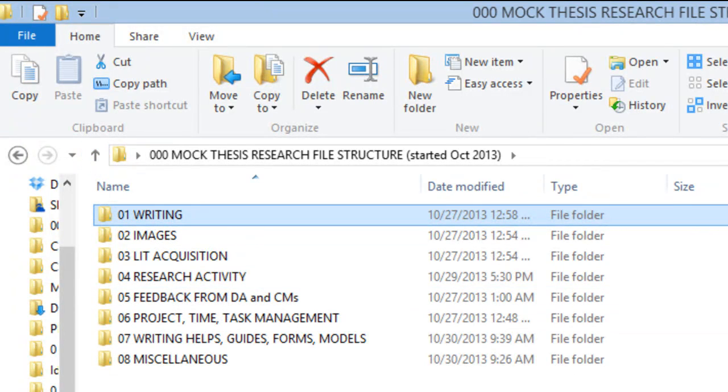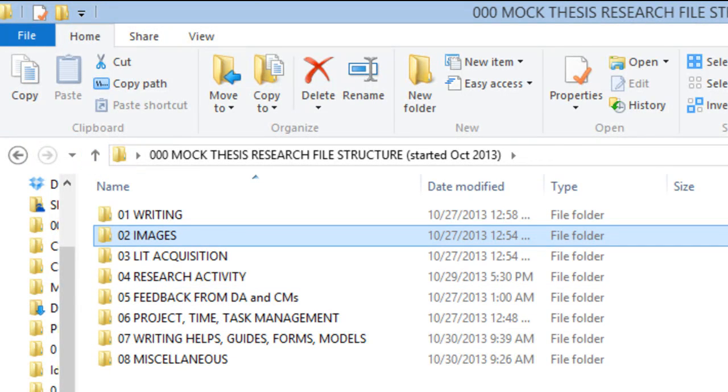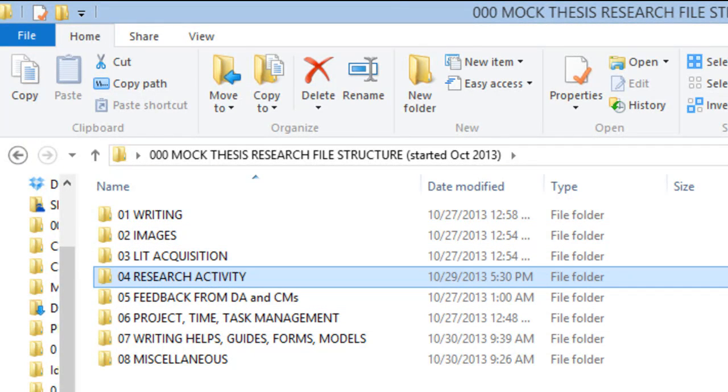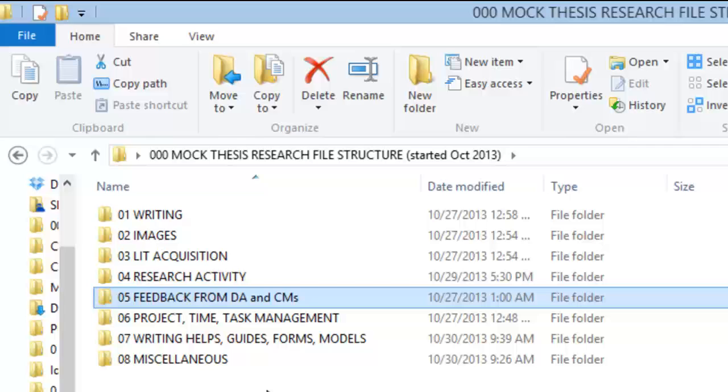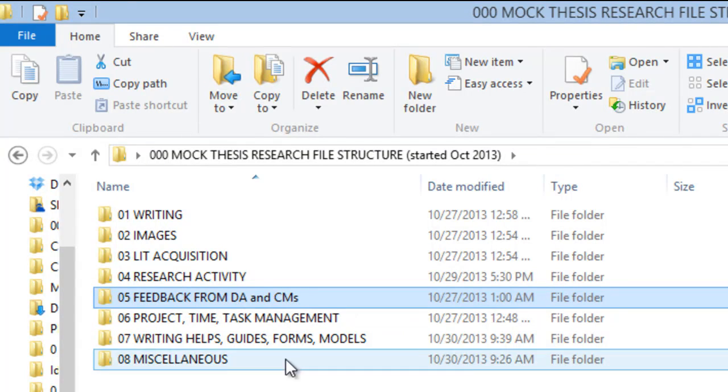All right, so let's get back and look at the overall structure. Images, those are just images either that I have created or that I've copied and pasted from other documents that are going to inspire me or that I need to create. Research activity, that refers to the actual research action that I'm taking in order to get the project done. So this may hold interview forms before they're filled in and after they're filled in, survey forms, whatever that I'm going to be needing to use in the process of conducting the research action. Feedback from DAs and CMs. So before, it held things that I submitted, and once they've sent me feedback, whether it's a copy of it with their comments or any notes that they've given me, I stash them here.